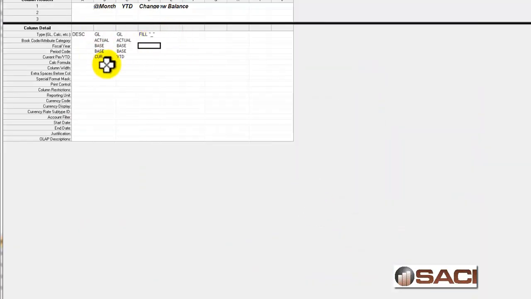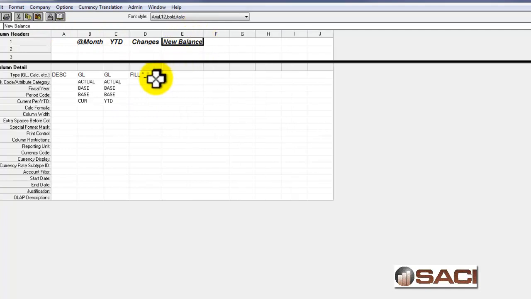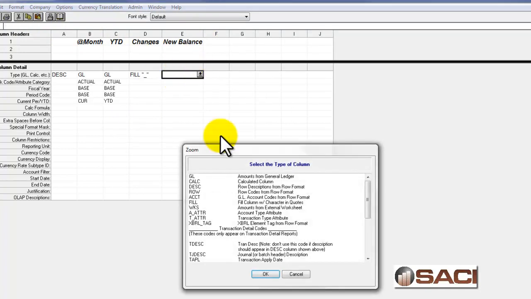I've got a column for year-to-date and month-to-date, and I also am putting in this fill. That way I have a column with just a line on there for changes. Actually, let me make that say changes. And then I have a column at the end that says new balance. I want to do the same thing here, so just put a column with blank lines in it so that if we give this report to the CPA, they can fill it out accordingly and use it as a worksheet. Otherwise, we don't have to put these columns on there.